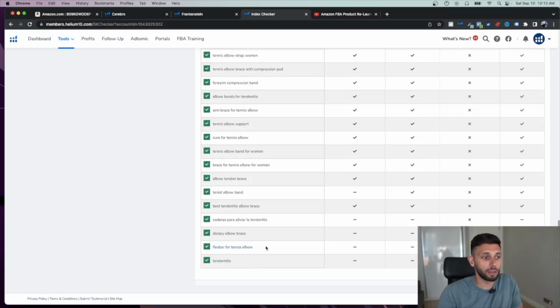Also, flex bar for tennis elbow, I'm not sure if that's relevant, but again, you can add that into the search terms if you want to rank for it. In situations like this where you have a brand name, I think Don Joy is a brand name, you not only do you not want to, but you're not allowed to, by terms of service, add that into your listing. It's against terms of service, and you can get in trouble.